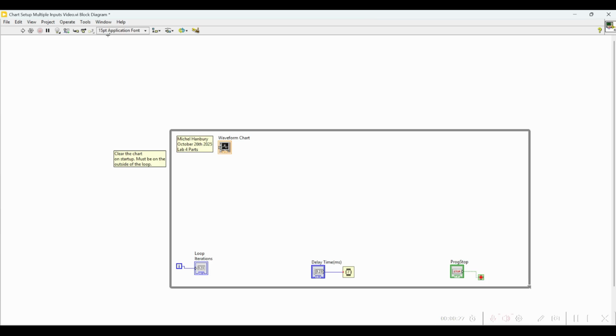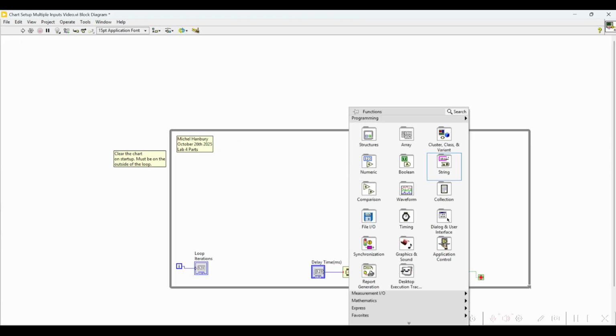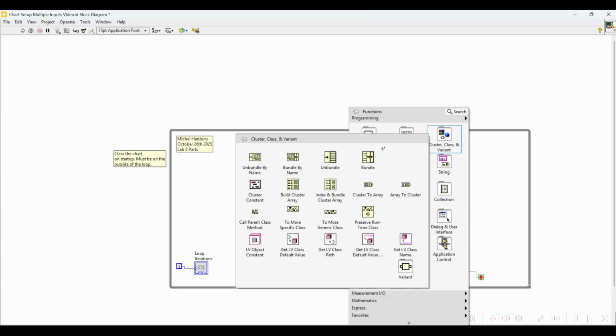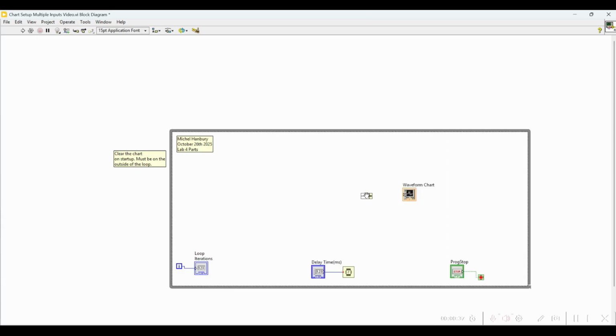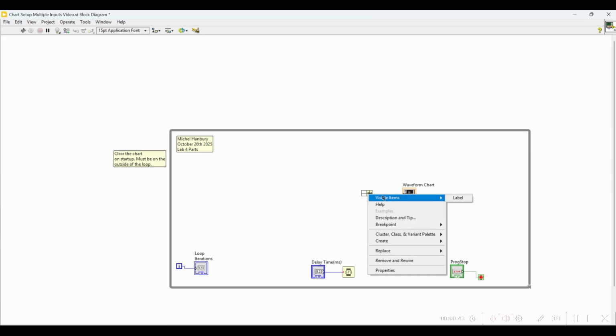Okay, and we're going to add something called a bundle. I'm just going to move this over to here, right click, come up to clusters, select bundle, and it's going to have two inputs going into one for the chart. The other thing I often do is go to visible items and put label so I remember the name of that.